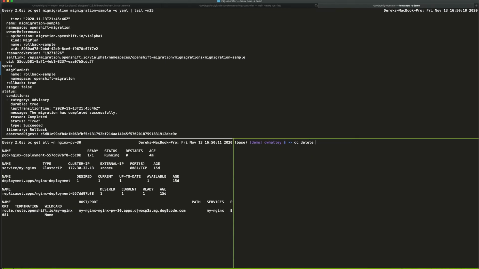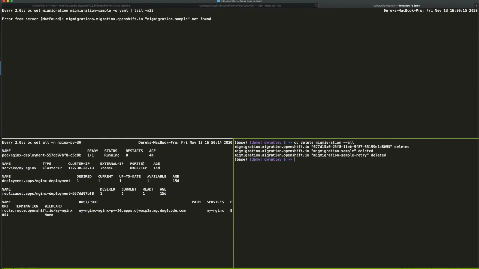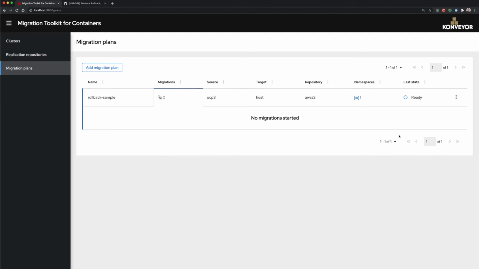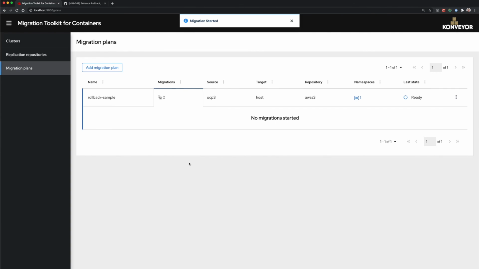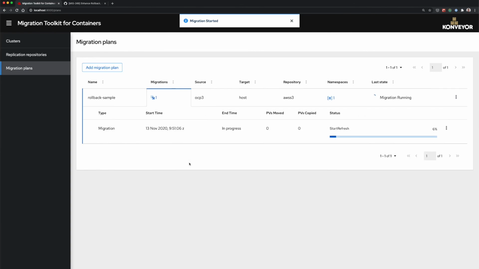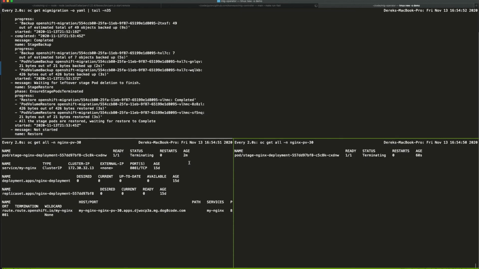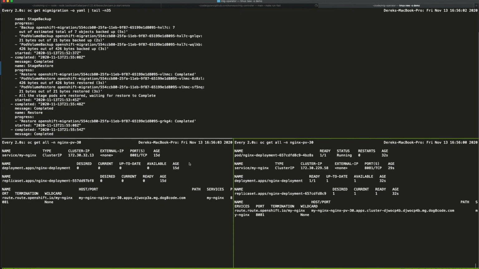The next thing we'll do is delete all of our migrations, and we're going to start fresh again, just showing that you can migrate, roll back, and migrate again all day long. This is a little bit sped up, but as you can see, the end result is a completed migration and your app is safely on the destination cluster.